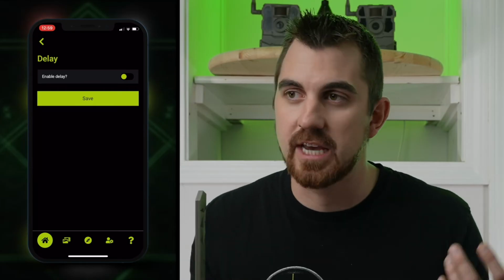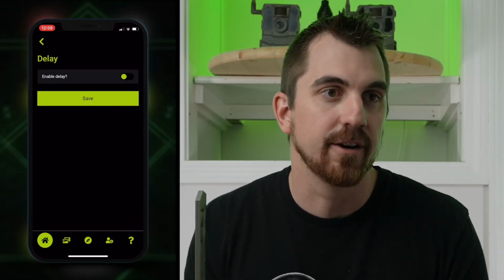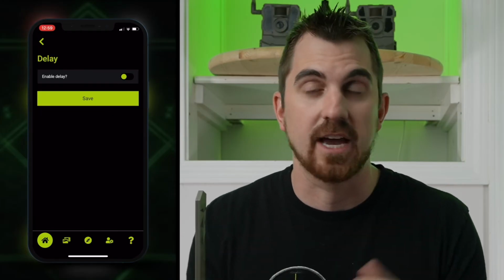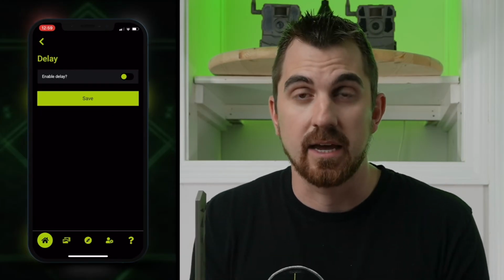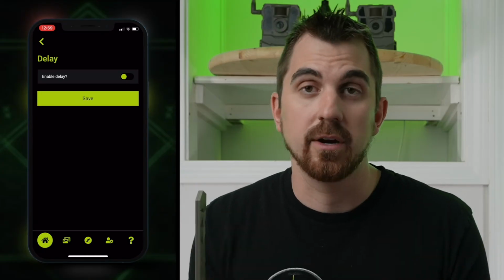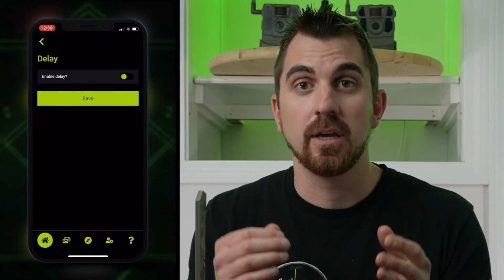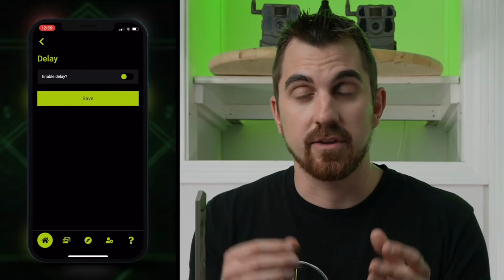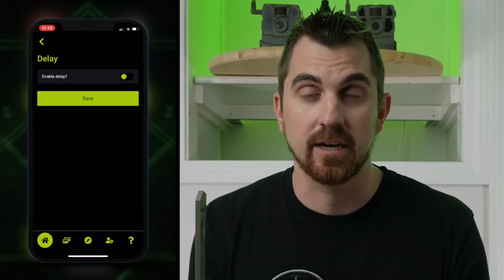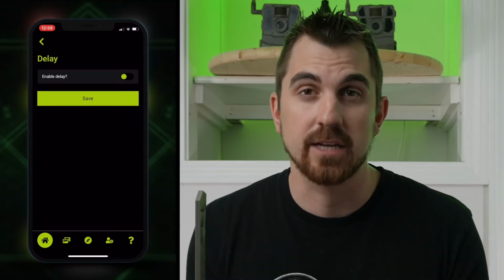If your camera, for example, maybe is set up over a feeder and you don't want it to take a picture so rapidly every single second, then you might wanna set a delay. If you set that delay for 10 seconds, it'll trigger, take a photo, send it to your phone, then there will be a 10-second delay, then it'll trigger again, take another photo, and repeat. So that's what delay is.